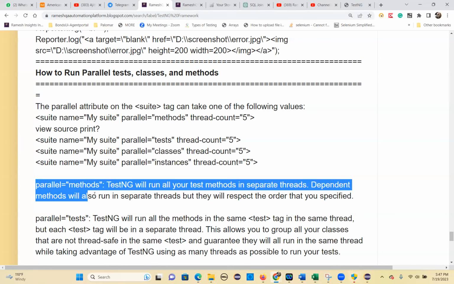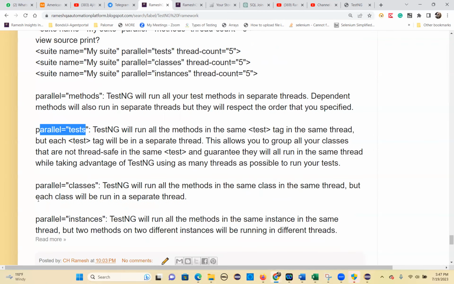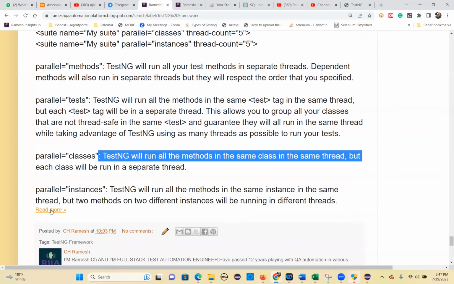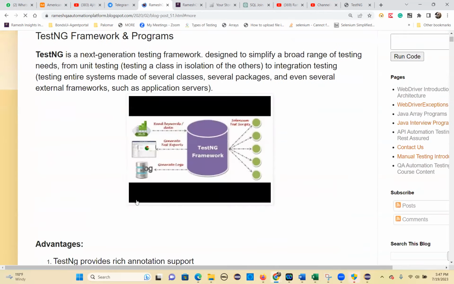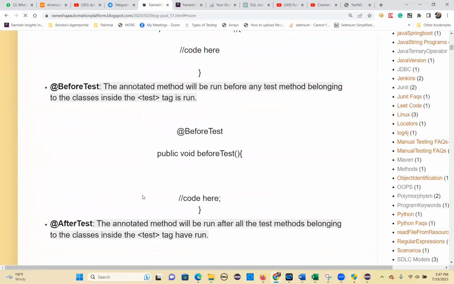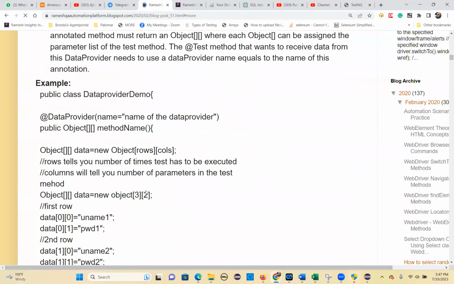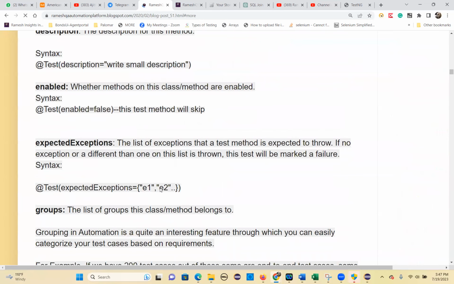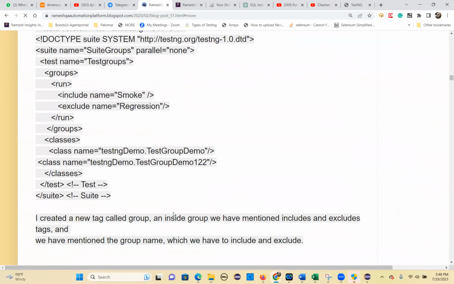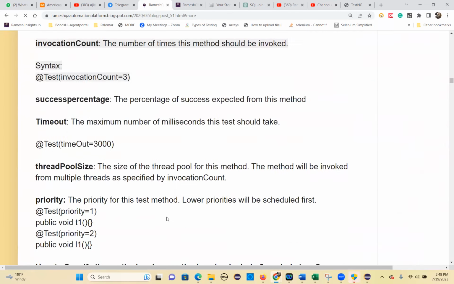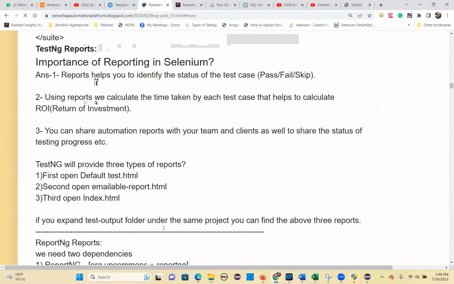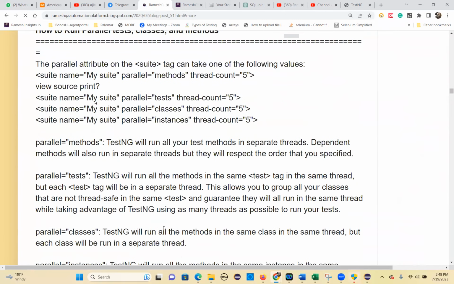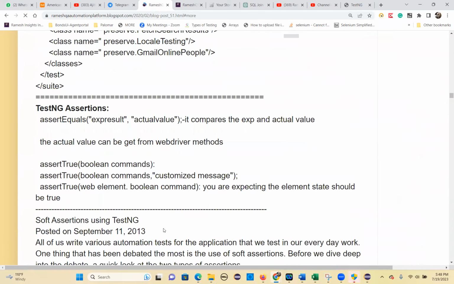So parallel methods, parallel tests, parallel classes, you can do that. And then we have a few more assertions. How can you assert your test cases? In JUnit, we have an Assertions class, but in TestNG, you have the Assert class, and the methods are the same: assertEquals, assertTrue, assertFalse, those are the same.